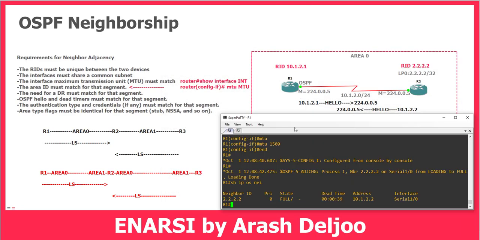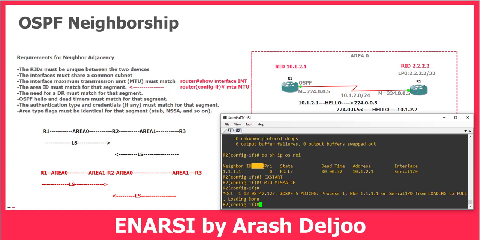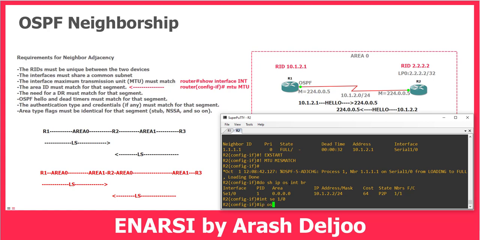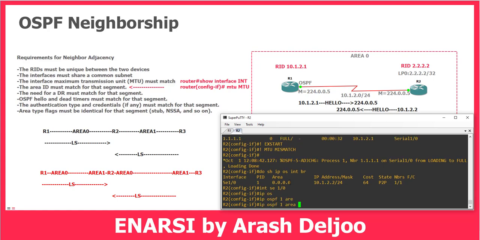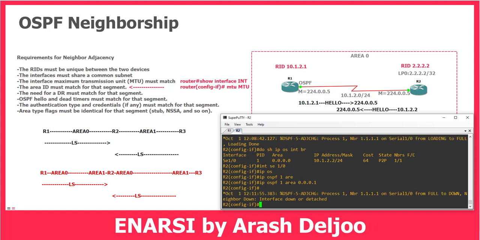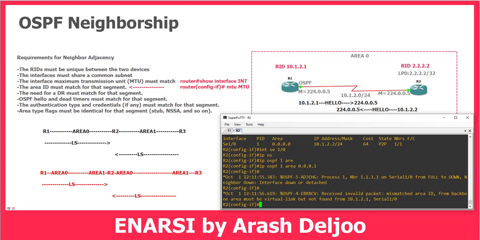Let me configure router 2's interface with another area ID. For example, until now we have used the area ID of 0. Show IP OSPF interface brief can show us that the area is 0.0.0.0. Let me configure on interface serial 10 IP OSPF 1 area 0.0.0.1. That's it. Okay, now we have an area ID mismatch. As you can see, a mismatch area ID log is being received.